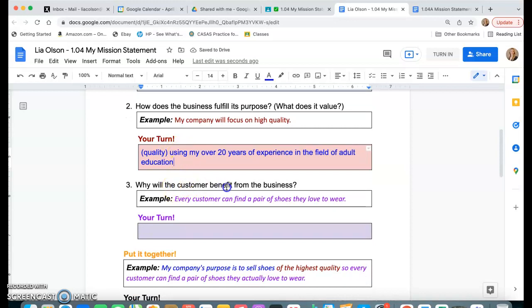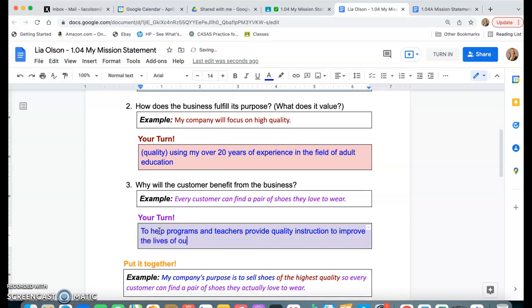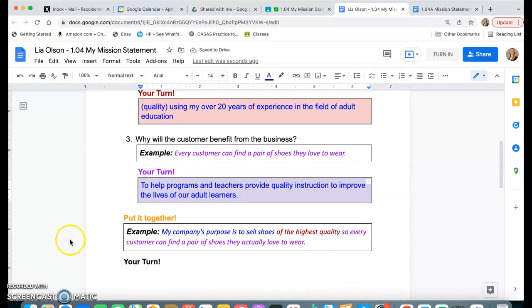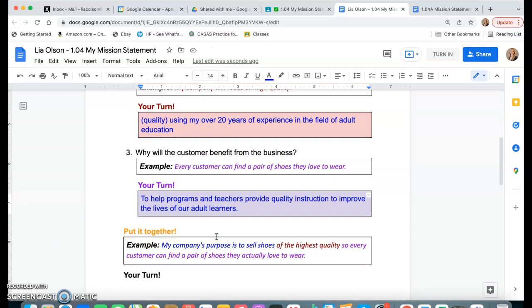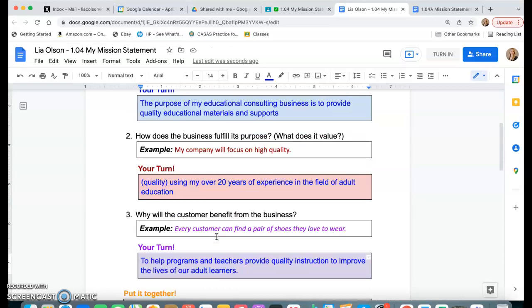And why will my customers benefit? To help programs and teachers provide quality instruction to improve the lives of our adult learners. Then you put all of that together in a nice way to create a complete mission statement.